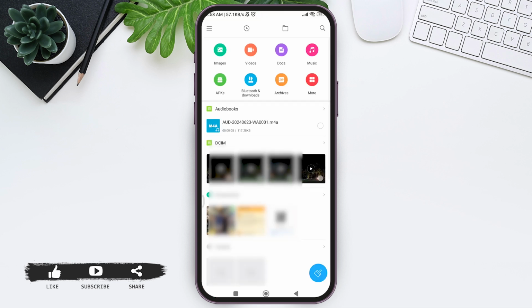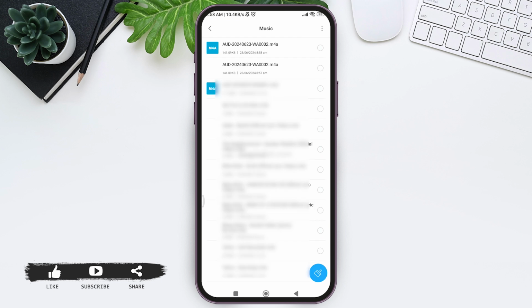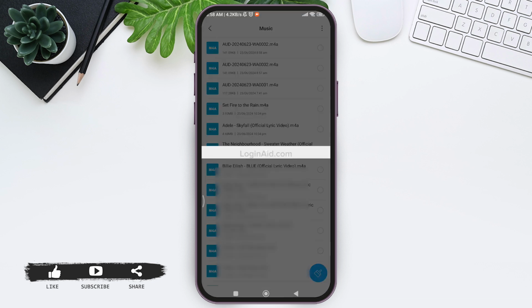After this, there you'll be able to find the option of the folder in which you have saved your audio. I have saved on my audiobooks, so I can tap on Music. And then there you'll be able to find the audio that you have just saved from your WhatsApp. You can tap on the audio and then here you can see the audio is being played. This is how we can easily download audio from WhatsApp.